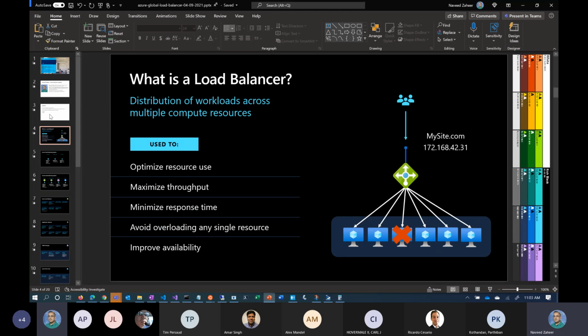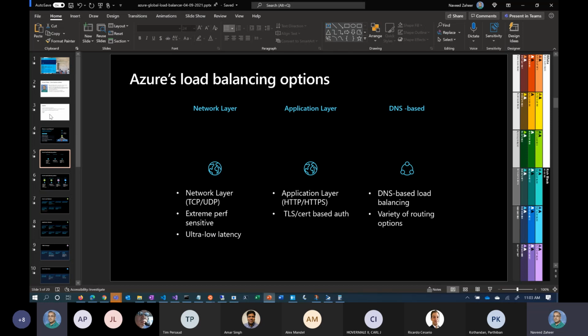So first of all, what is a load balancer? Load balancers are used to distribute load across compute resources. I'm sure everybody knows about it, but this is to avoid any disruptions, like if one of the resources goes down, you have other compute resources which can serve your request. This is an age-old service that has been used to provide high availability.